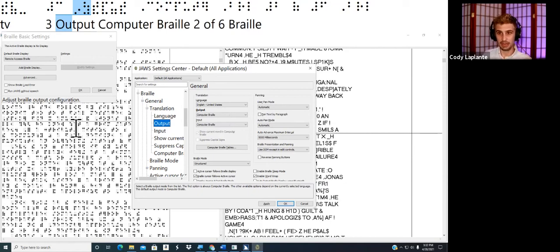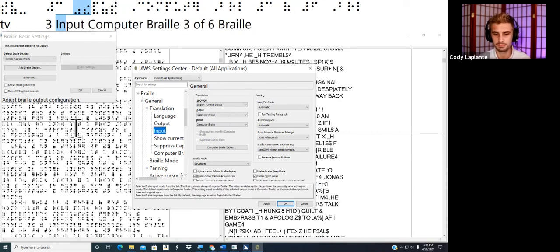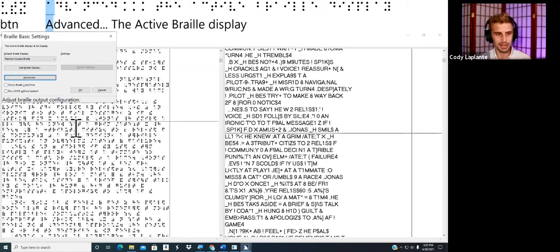remember that when I type in on the Braille keyboard, the input table is going to change as well. So if I go down to input, it should say Computer Braille as well. Input Computer Braille. Beautiful. All right. So now I'm going to press enter on this dialog box. Enter. Going to go to the OK button on the first dialog box, tab to the OK button.